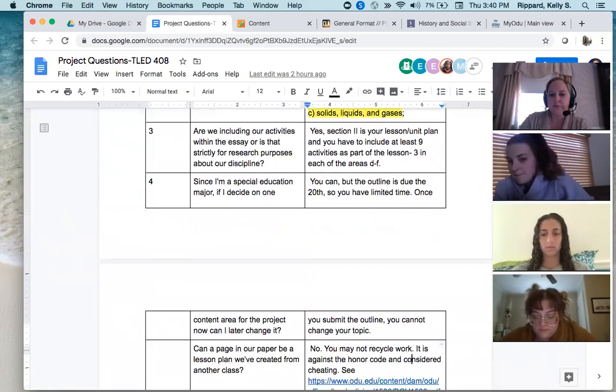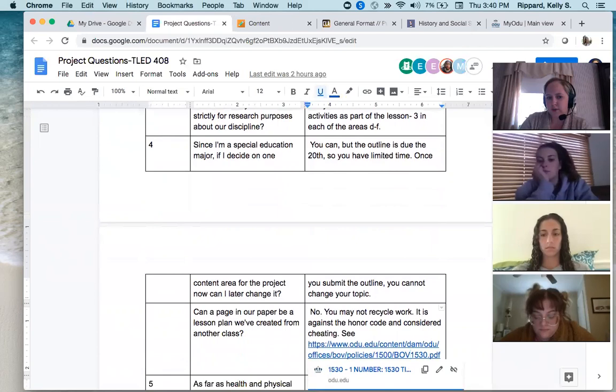So a special education major, if I sign on one content area, can I change it later? Once the outline is in, that's done because you only have about a week and a half to finish the project. So decide now for your outline and then stick with that for the project.